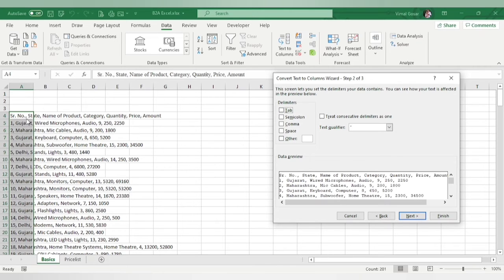In our case, since it is a comma, we'll just select comma over here and click. Now the moment I click comma, if you can see the results over here, you can see the preview. In this preview, it has clearly distributed serial number, state, name of the product, category, quantity, etc. If I untick it, it will come back to its original form. The moment I tick comma, since comma is the delimiter, it will separate all the data and it will be ready to completely convert it into columns.